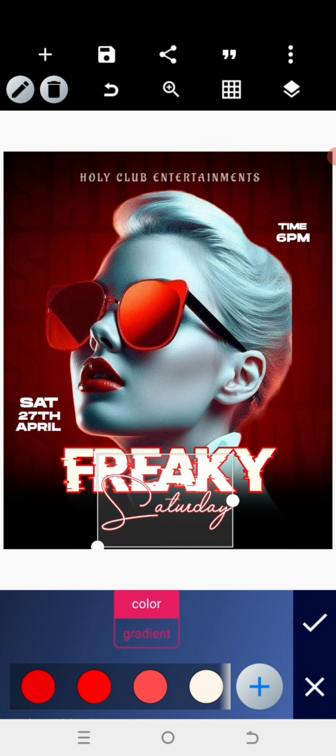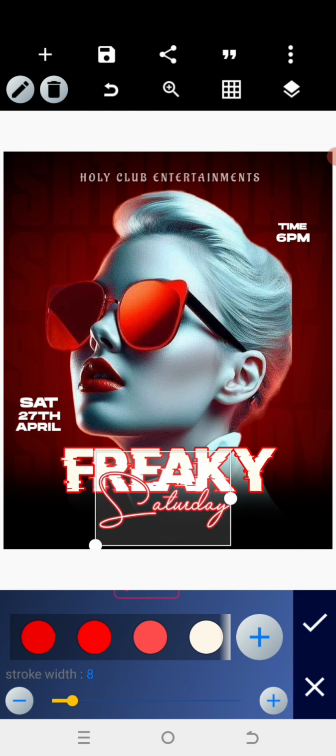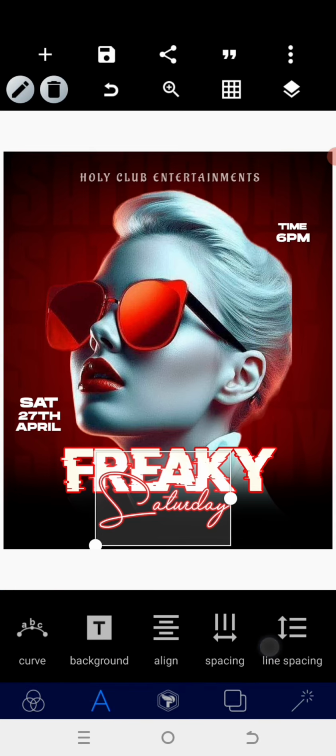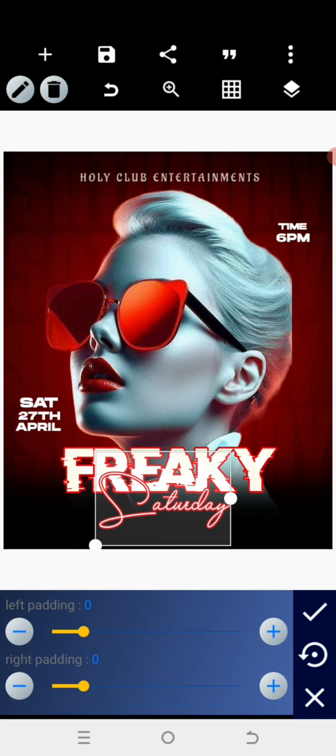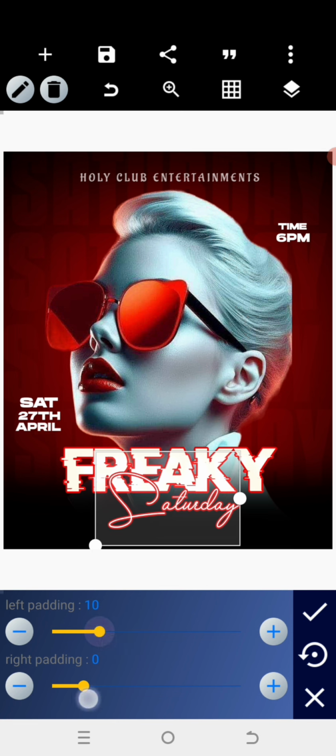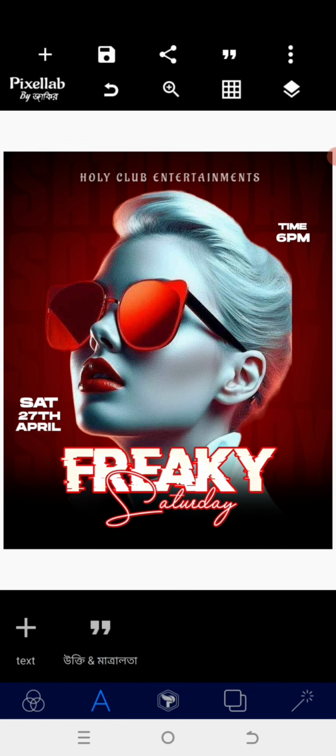So at this juncture, I need to use a stroke. So using a red stroke like this, so I will give it more attention, details, then go to padding. I'll go to padding, then padding to the left and the right. So we have a structure there. So you can see that this is cool, right?